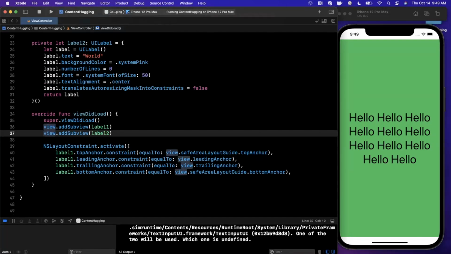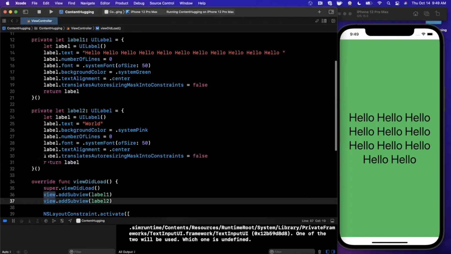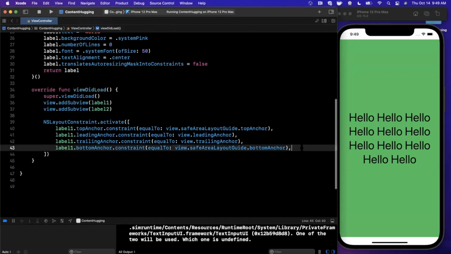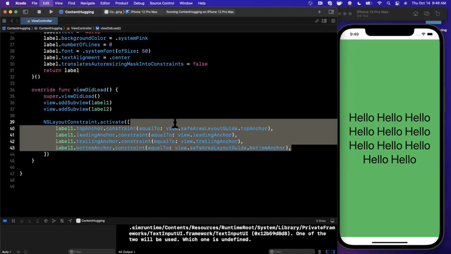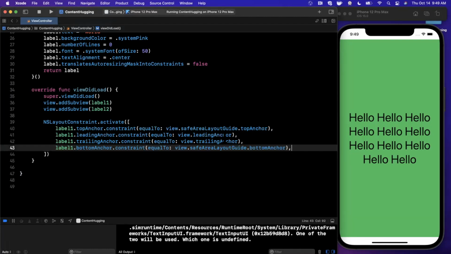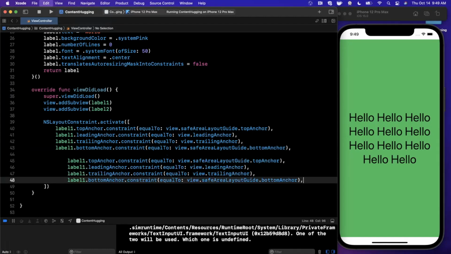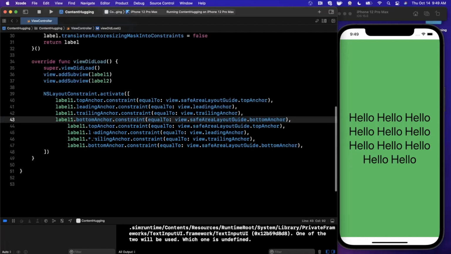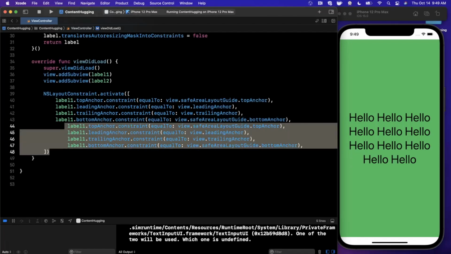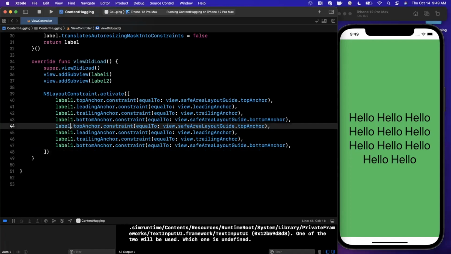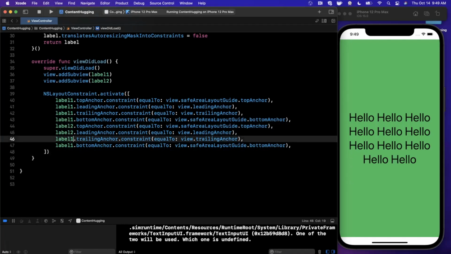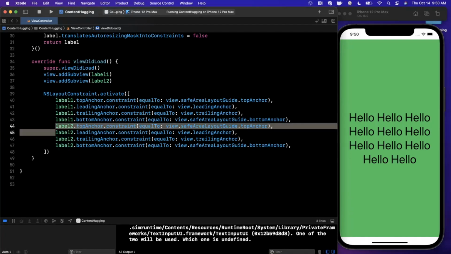So we're going to add the second label, and I'm just going to copy and paste all these constraints, and we're going to tweak one thing in particular. The thing that we're going to tweak after I copy and paste this guy here is we want to, first of all, change all of these to be label 2, and we fix that alignment with a Control I. So label 2, label 2, label 2, and label 2. Now we want label 2 to be from the bottom of the screen, which makes sense. And we're going to get rid of the top anchor for label 2.